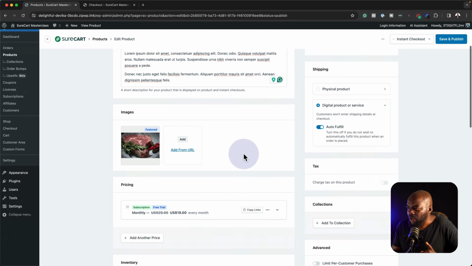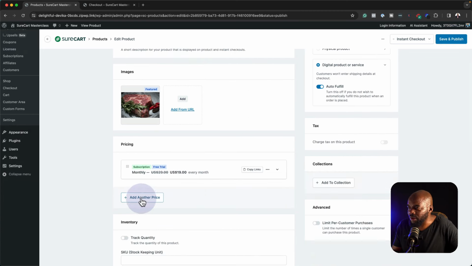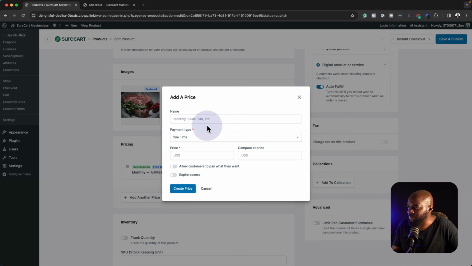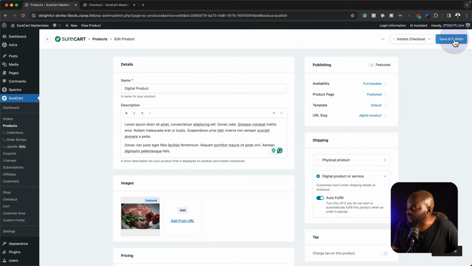Now, before I do that, I just want to show you that we can also add another pricing structure here. So if I click on add price, let's say this could also be a one-off. So I could just say basic, one time, and this is, let's say, $199, create price. So all the way up here to the top, I'm going to say save and publish, but we also have an option here to set this as featured. So let's save and publish.